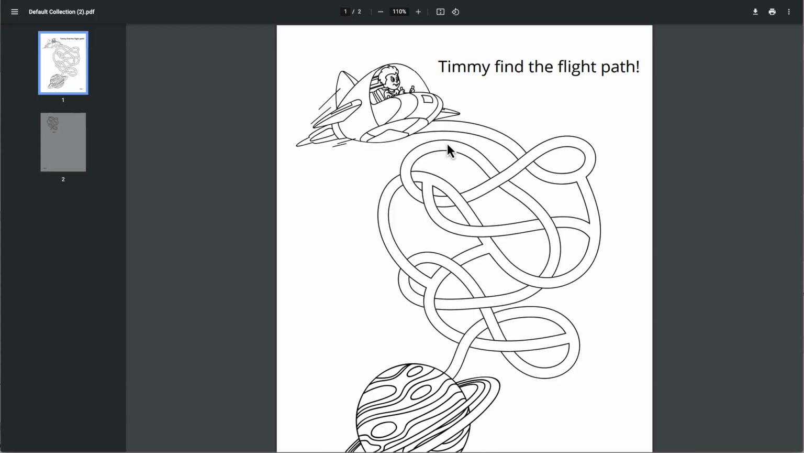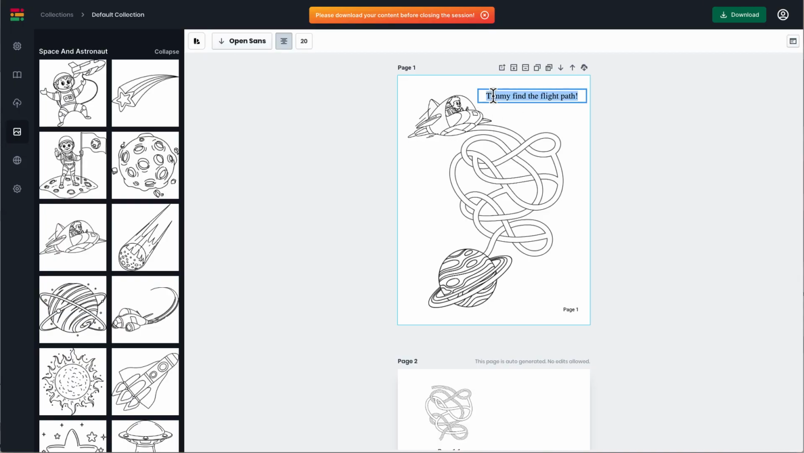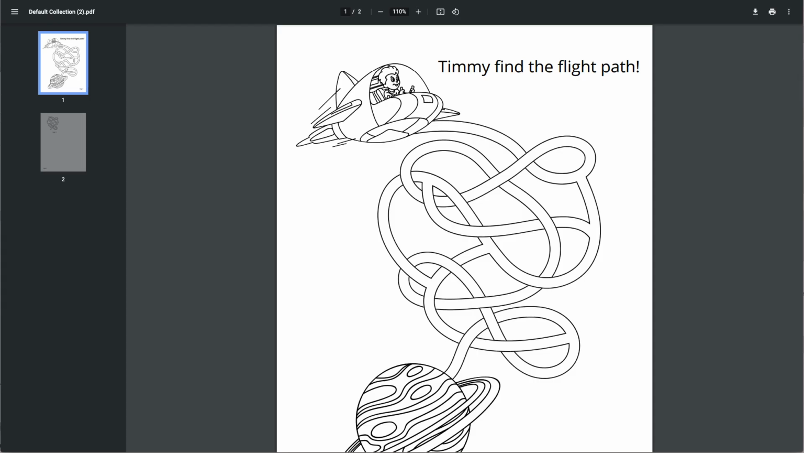Same with this maze or this path. I can create this once, and then each time I can come into this tool and then I can simply modify the name, and then Sally will get a customized puzzle book or customized set of interiors or customized printable. She doesn't know the difference. All she knows is that this is customized with her name, and it lets her know that Sally, it's time to find the flight path inside of this printable.